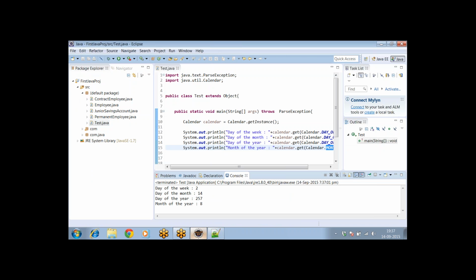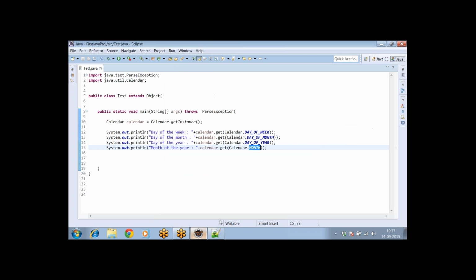You see, day of the week is 2, day of the month is 14, day of the year is 257, month of the year is 8. This way, we can read all the calendar details. Okay, so is it clear for you people? Just check this once again.